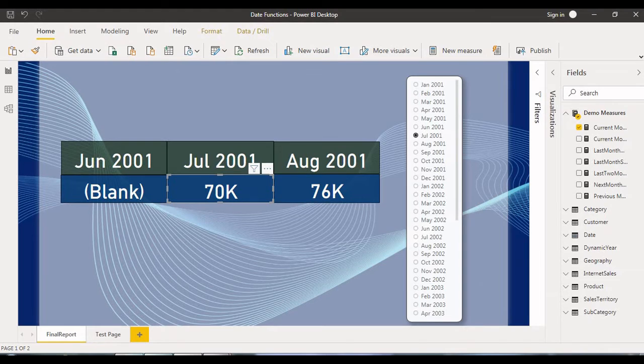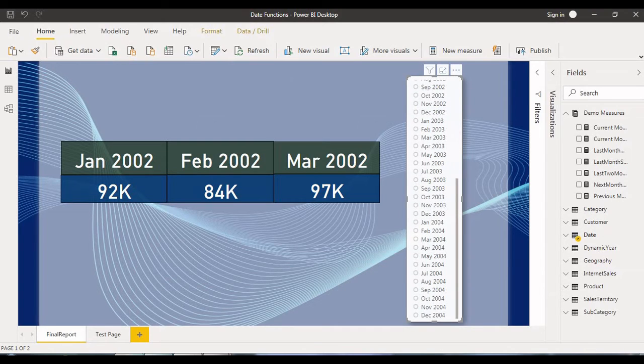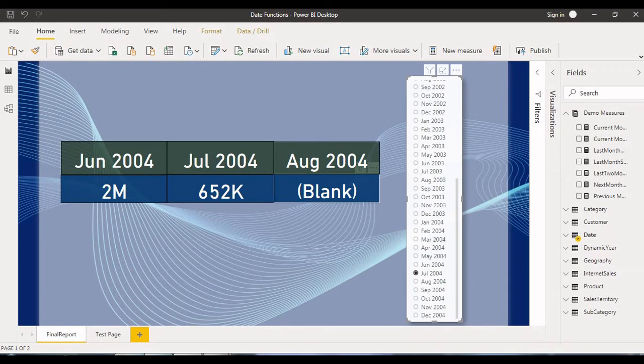So basically, we have the sales starting from the July month onward. Okay, July month onwards only we have the sales. So what is the previous month for July? June. There is no sales for June, so that is the reason we have the blank. So for example, even if we select July 2004, we'll get the blank, because in 2004 we have the sales up to July 2004 only. There is no sales for August month, so that is the reason we are getting the blank value.